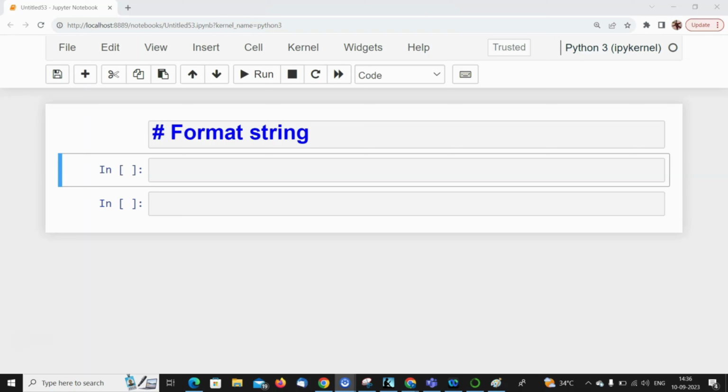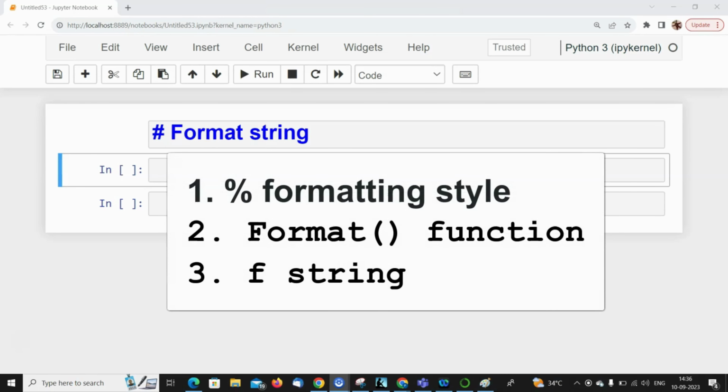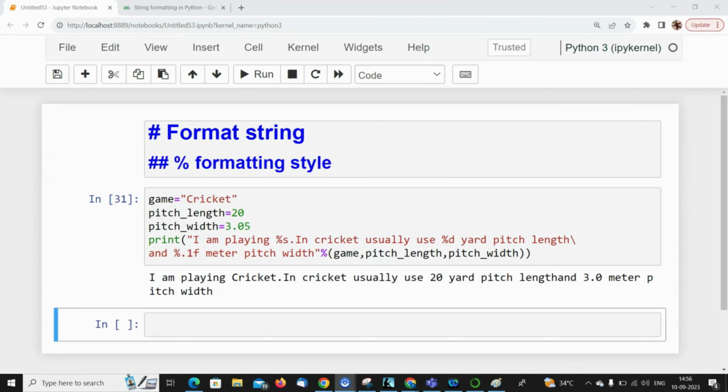In this video, we will discuss how to format strings in Python. String formatting in Python allows you to create dynamic strings by combining variables and values. Here we will see three types of format string: percentage formatting, f-string, and the format function.